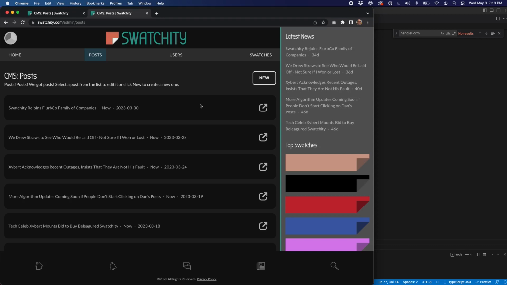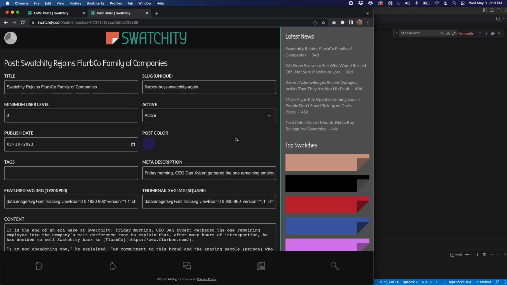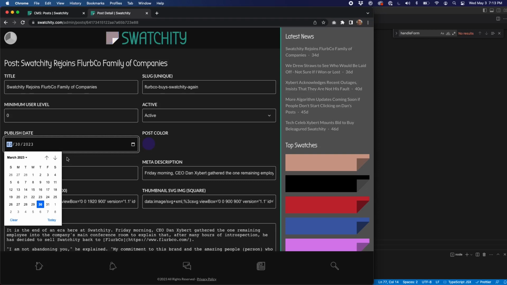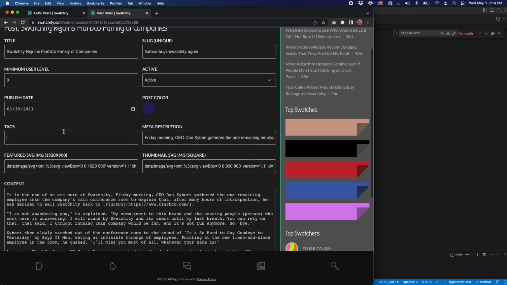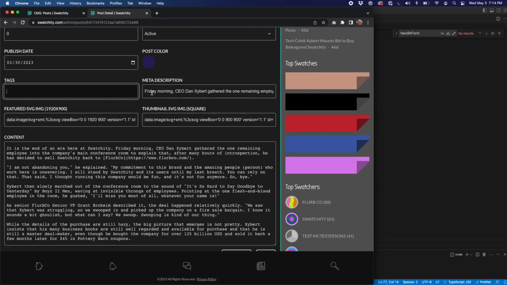What I really want to talk to you about is our CMS itself, our admin panel, where we can create new posts and we can go and edit them. So let's take a look at the edit page. We have many of the fields that we saw in our schema. We have our title, our slug, that minimum user level feature that we're not really using. If we wanted to make this invisible to the public, we could just say not active. We have the publish date. We're just using a straight ahead off-the-shelf library for the date picker. Tags, we're not really using this feature, but we have that for the future. Meta description, and then we have this here.